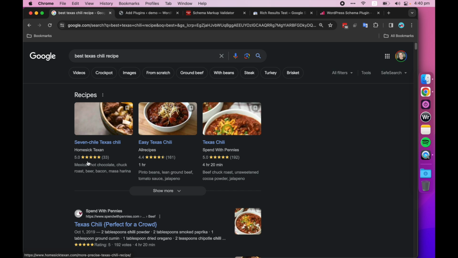All right, everyone. Today, we're going to talk about making your website stand out in the search results. Today's topic is schema markup, a secret weapon in every SEO professional's toolbox. Here, I've searched for best Texas chili recipe.